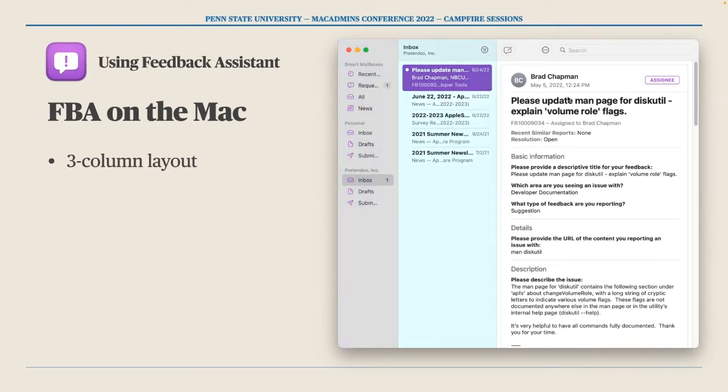It has a traditional 3-column layout that you've probably seen with Apple Mail and other applications. As you can see here, the content is organized into a smart mailbox, and there are some filtering options available as well. The personal feedback for your individual managed Apple ID is in the first section, and Teams feedback, or team feedback for the whole organization, is in the lower section.